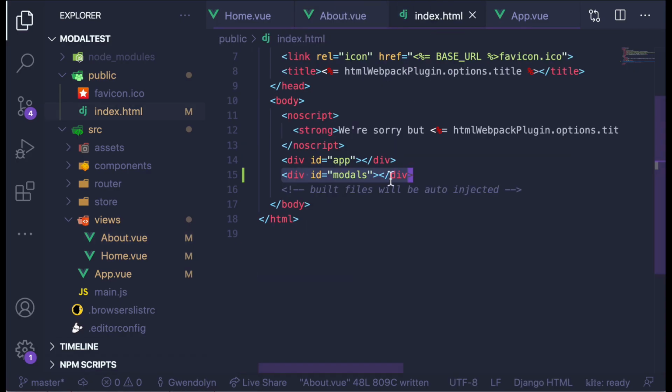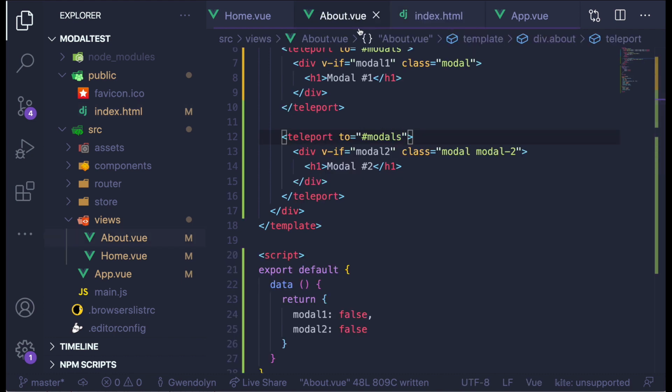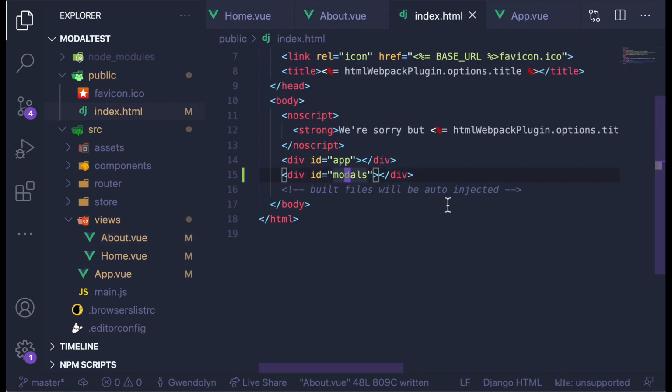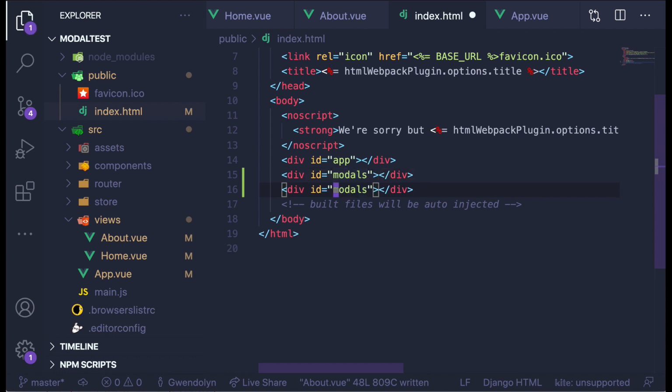So the pattern that you should use is to put a div with ID of modals here, or whatever div you want in the index.html. I don't think it's a good pattern for the most part to teleport to any other place that's inside of your Vue application.